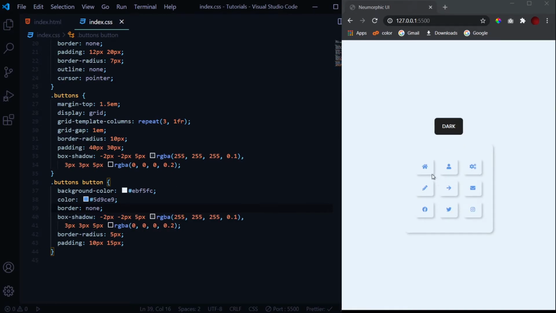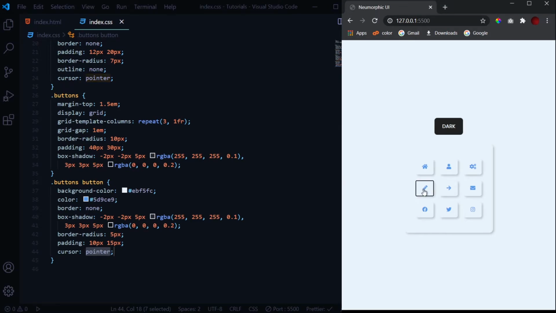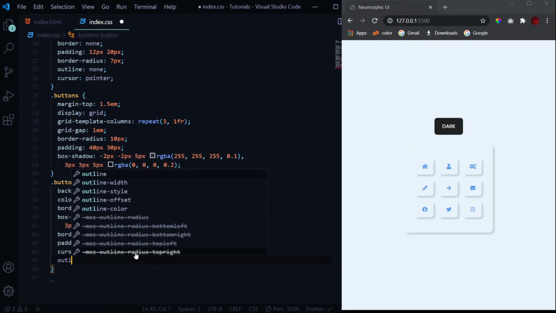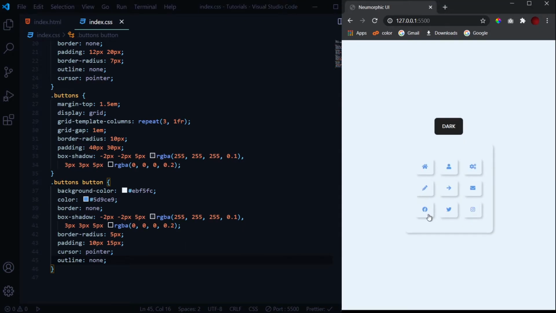Now if you see, when I hover over them we get this arrow cursor, so we need to change it to cursor pointer, and when I click we get this black outline which is very ugly, so we need to change that to outline none. And here we go, we have got all our icons made very perfectly. Now when we click on them we want them to look like they are pressed, and that we can achieve by just changing the shadows.